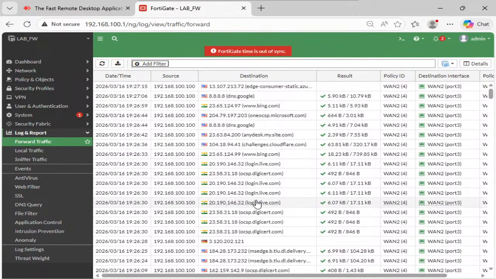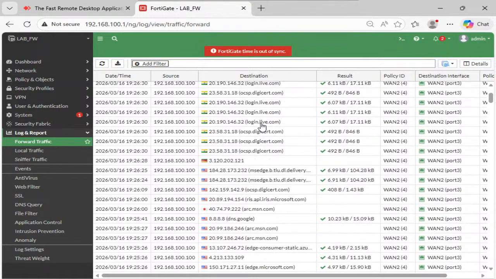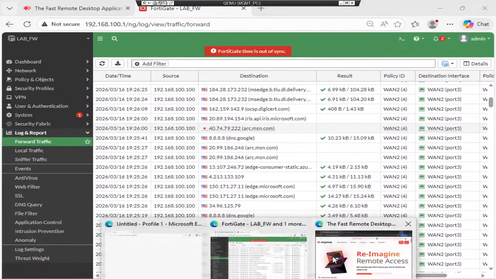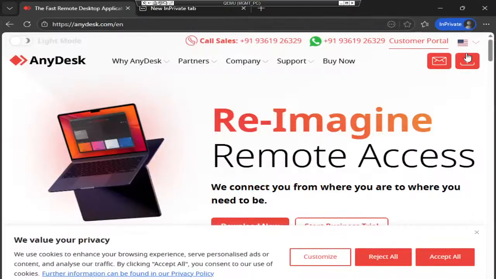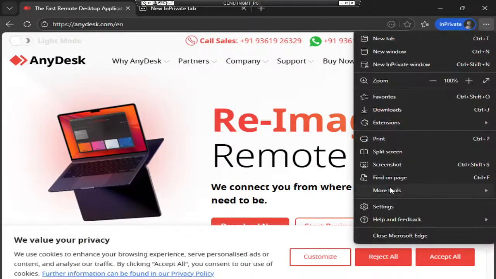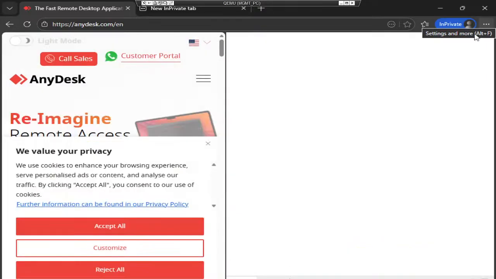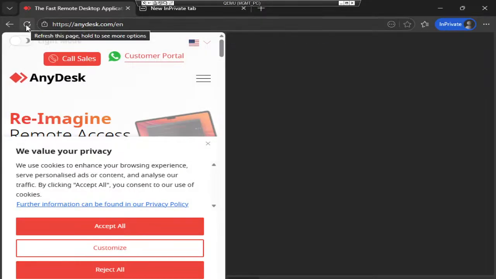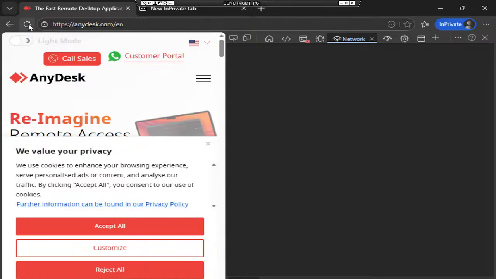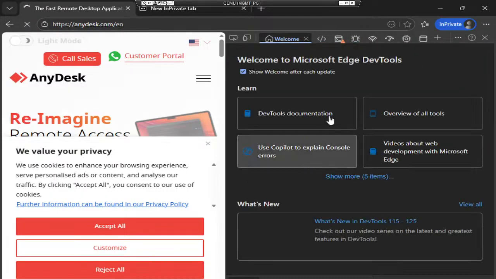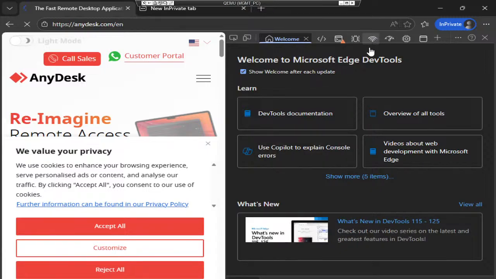Anywhere anydisk.com or anything you see. What is the IP for anydisk.com? Let us see first. I'll open more tools, developer tools. Okay, network. Let us see again. If I open anydisk.com, network.